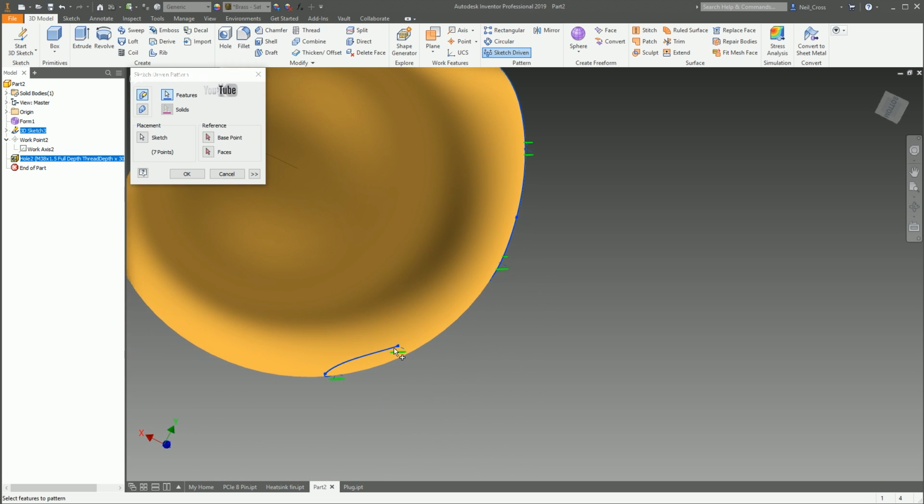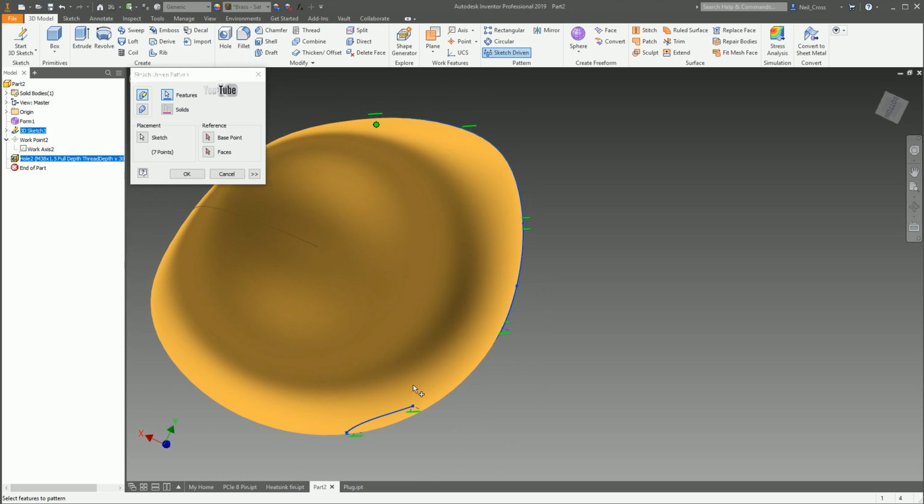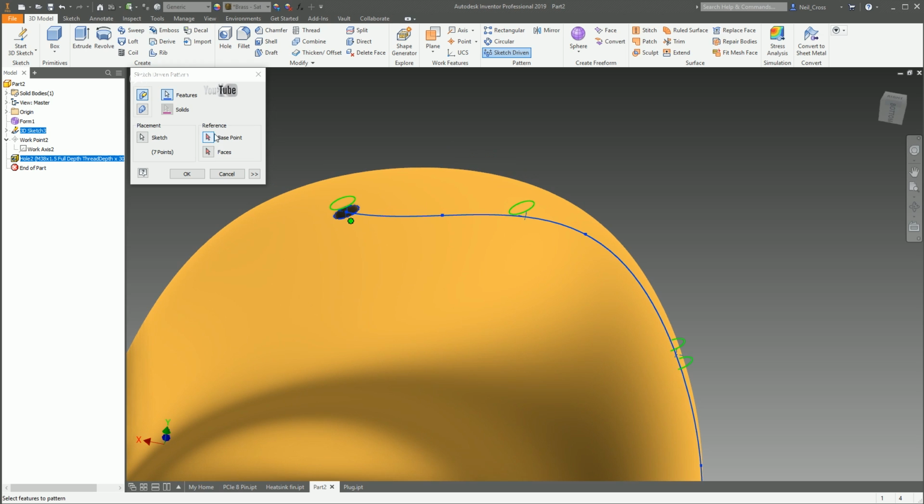It's keeping the orientation of the drill direction on each of the points. So by the time it gets around here, it's actually like the hole's practically upside down. And that's just not going to work. What we could do is use these reference bits here. So we can say reference that base point there, and then reference the face.